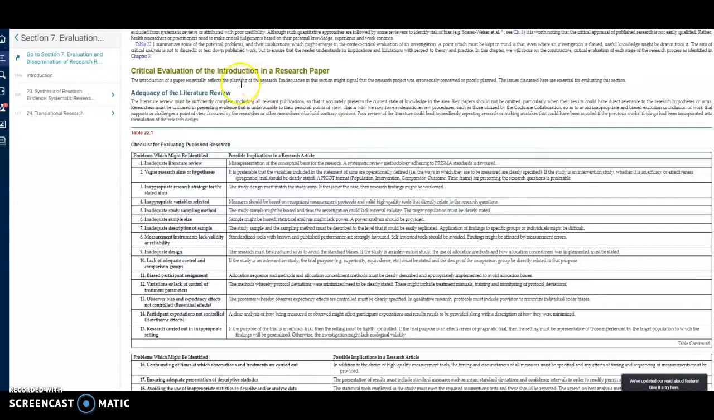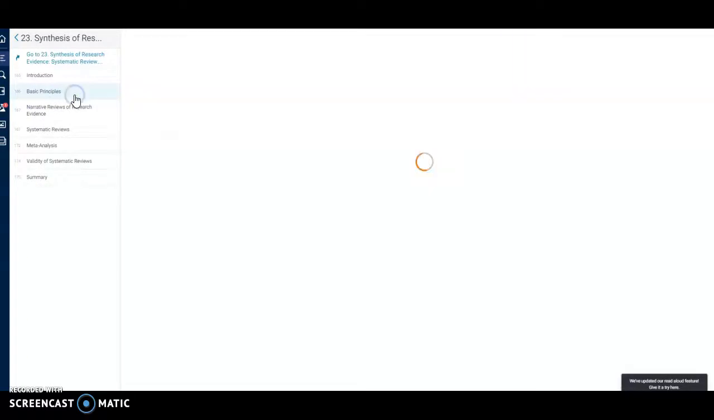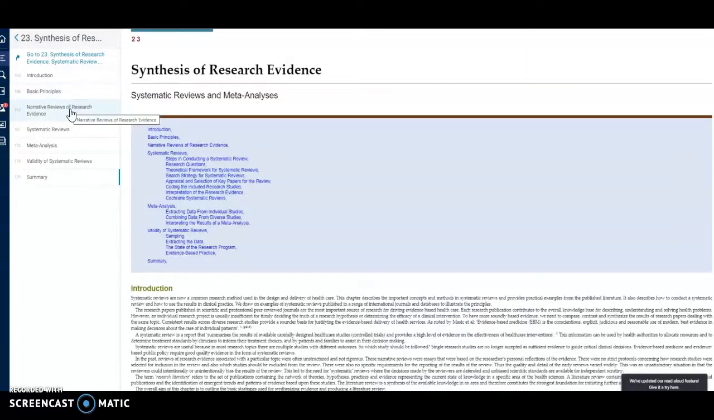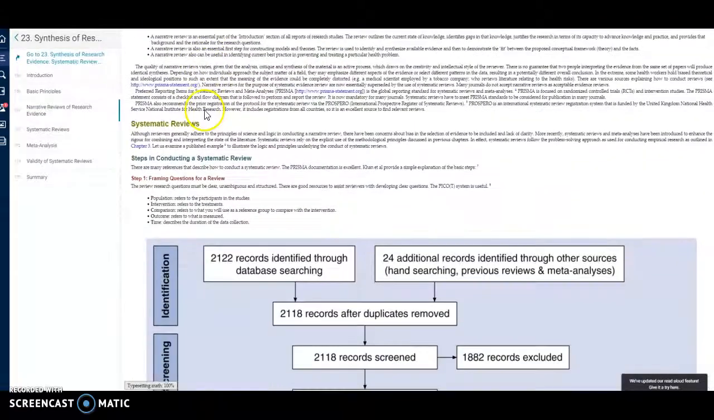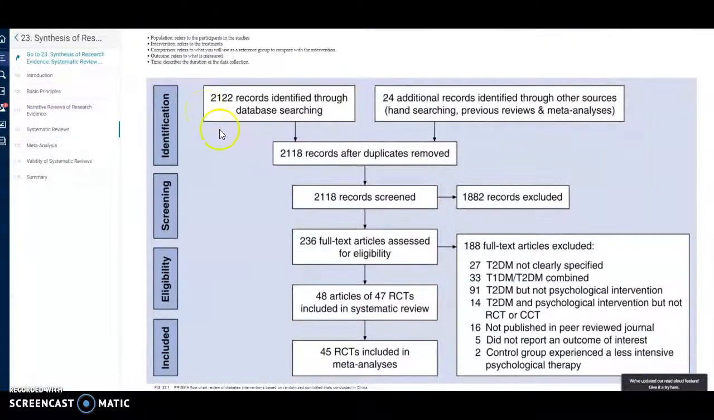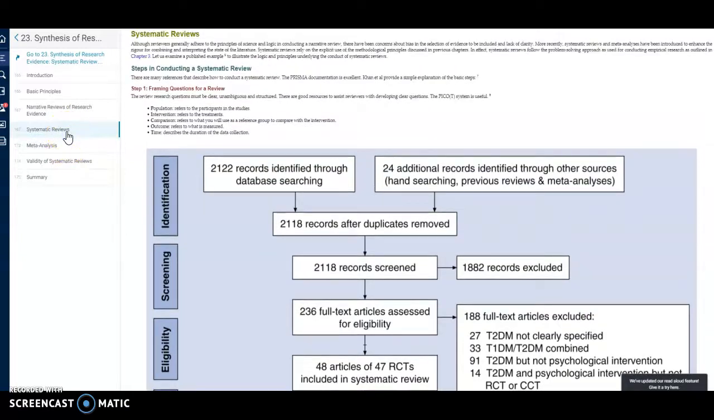But for this one, we're looking at how we share, how we synthesize that data, what we do with it once we get it. So synthesizing that evidence, and then where we're putting it, how we're getting it out, especially in that systematic type review process. Let's back up one more time.